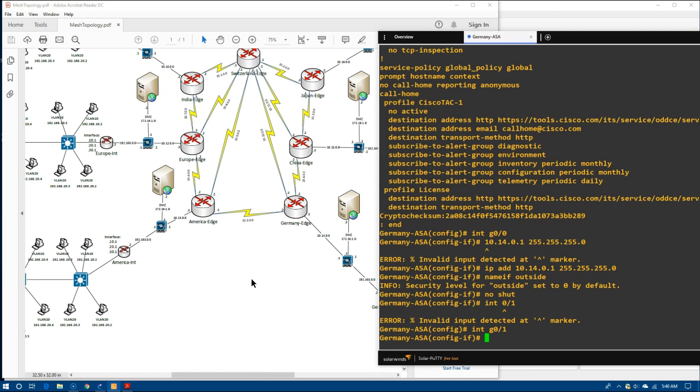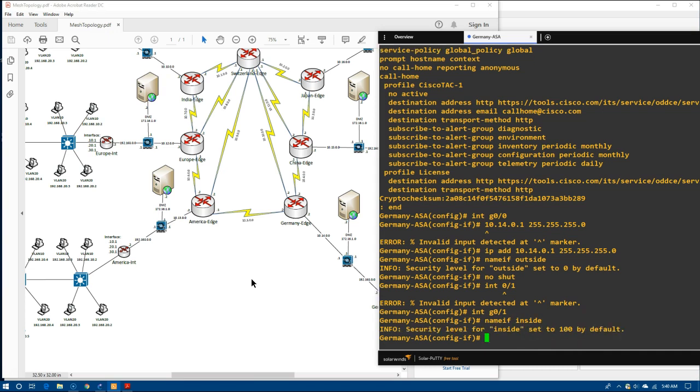Okay, so we got G0/1, and then our IP address is going to be, let's go ahead and do our nameif inside, and you'll see that the security level is automatically set to 100 by default. The next thing we're going to do is put our IP address, and our IP address for this is 192.168.0.1.